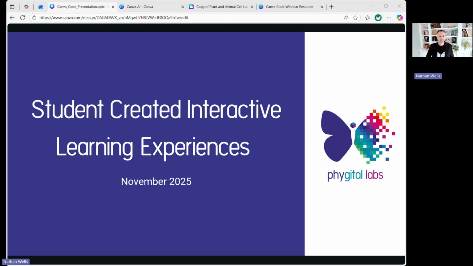And this session is all about student learning. How do we get students creating these interactive learning experiences that they can use themselves for learning and that they can share with their peers and others to show their learning and be able to practice and study? So I'm excited to dive into some of this.